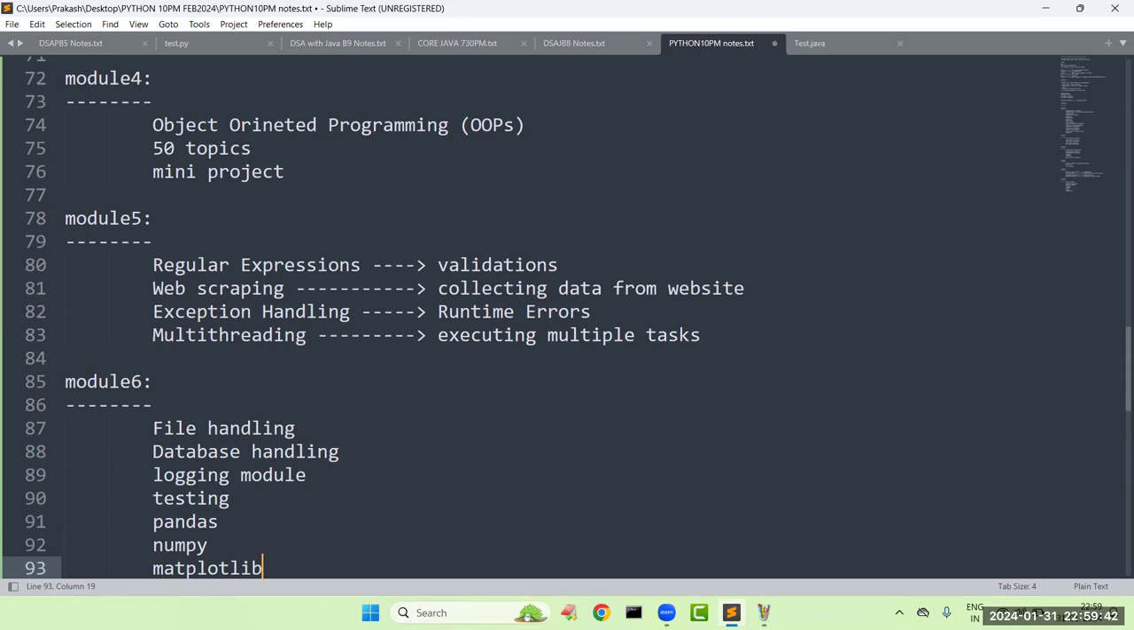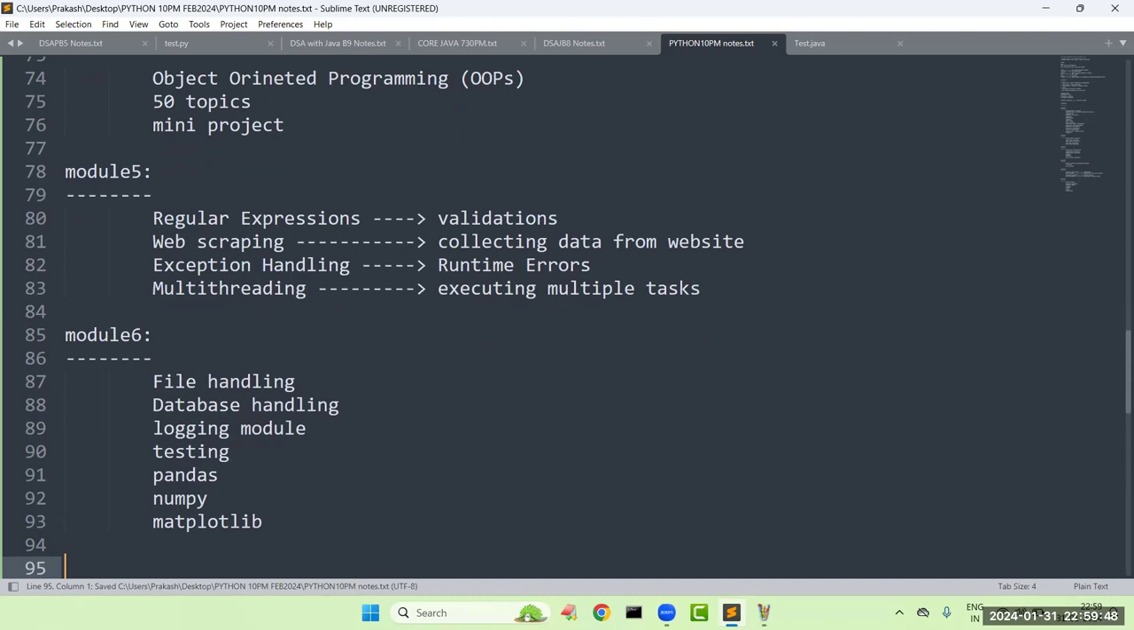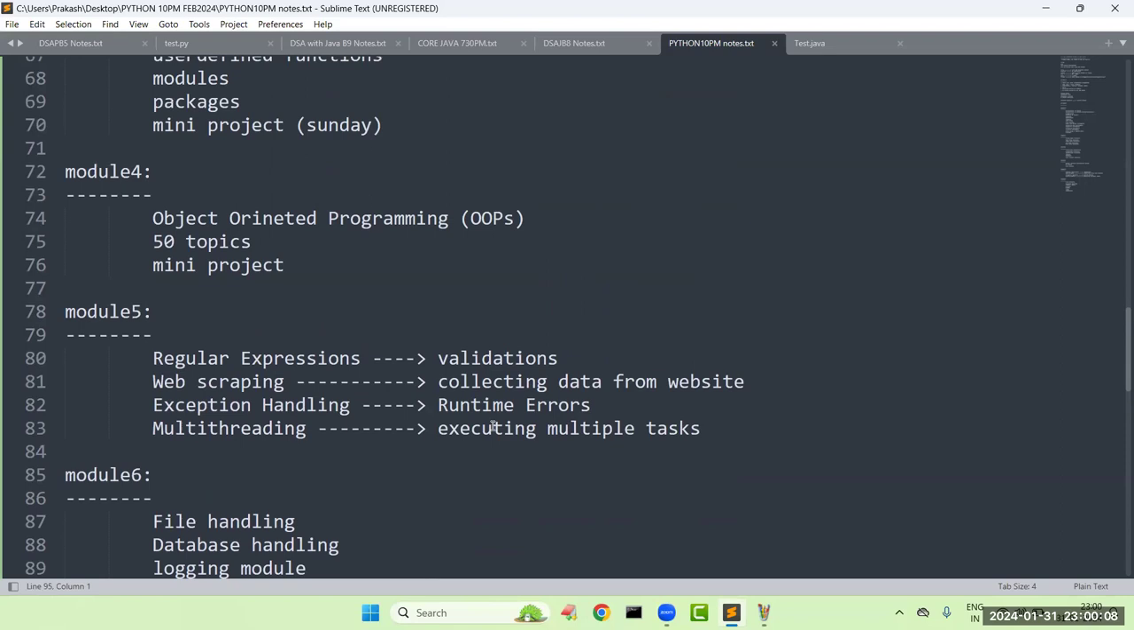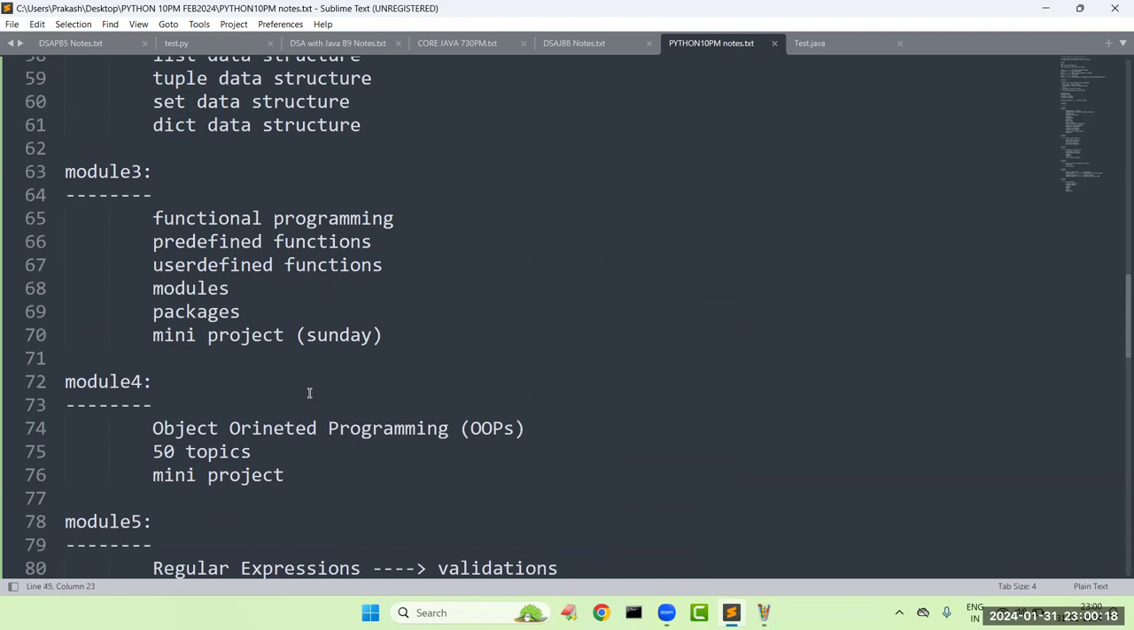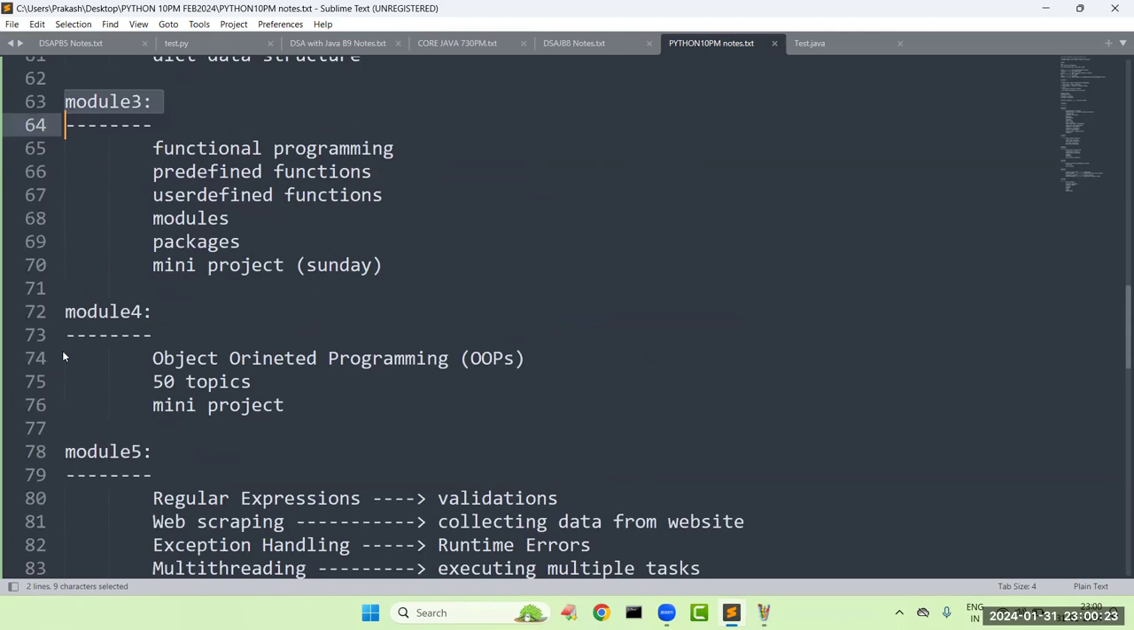Total, how many modules are there? 6 modules. These 6 modules we are going to complete fully in these 45 days. The syllabus seems very lengthy, but it isn't. File handling, 1.5 hours. Database handling, 30 minutes. Logging module, 1 hour. Like that, these are utilities. But if you want to understand all these things, the first module is very, very important. Once you are strong in fundamentals, everything will become very easy. So put more focus only on the first module and then the fourth module, because the rest of the things are very simple, nursery level concepts.